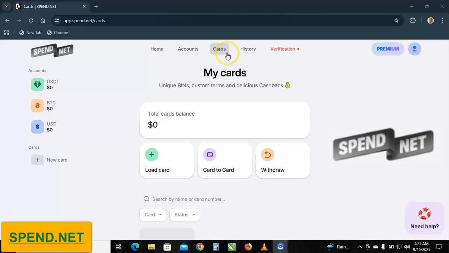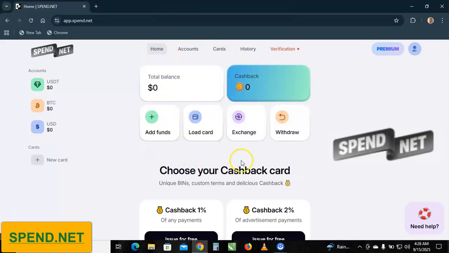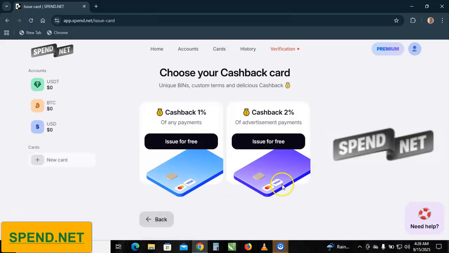Okay, you see, you come to cards here. This is where we were before. This is our home page. This is how it's going to look. You click on cards. You see it. Total card balance. I have not funded this account, so you can see it. Let's look at the local card.